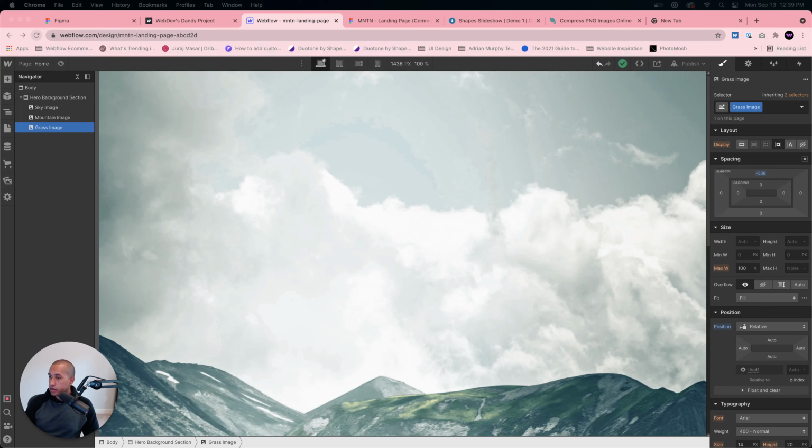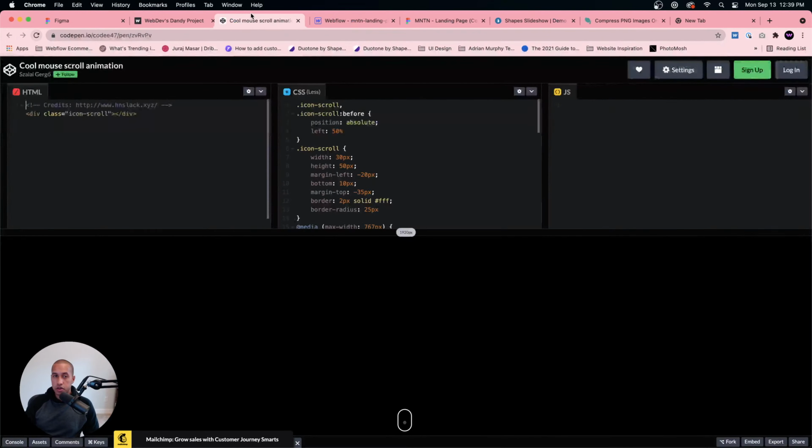So Abil says, hey, hello John. So I wanted to know if we can animate mouse icon in Webflow with the word scroll written below it. Okay, let's take a look. So Abil is referring to this CodePen. Can we animate a mouse icon in Webflow with the word scroll written below it? Oh, absolutely. Yeah, I would do this, yeah, let's do this real quick.